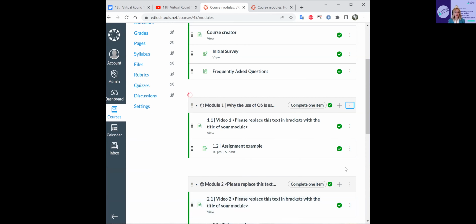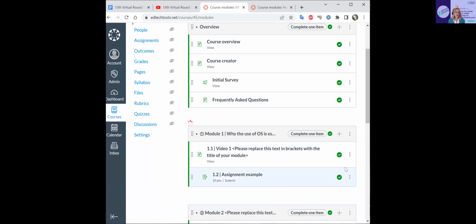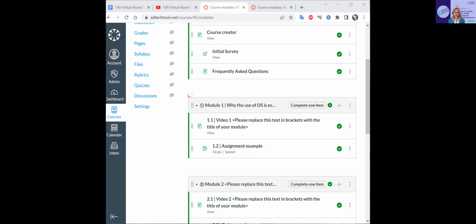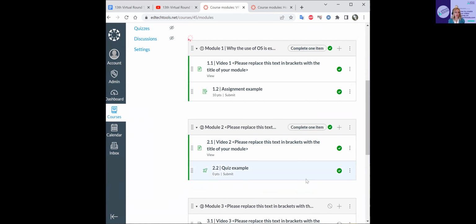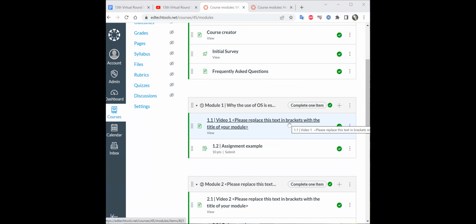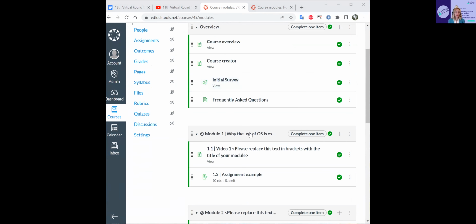Okay, it will be saved. Sometimes it may take a while, depending on connectivity and different other issues. It seems that it's taking a while at the moment. Well, let's see. It hasn't been saved yet. The title has changed already. Has it? Okay, yes. Why the use of OpenSim is essential. Yes, it's just been completed.